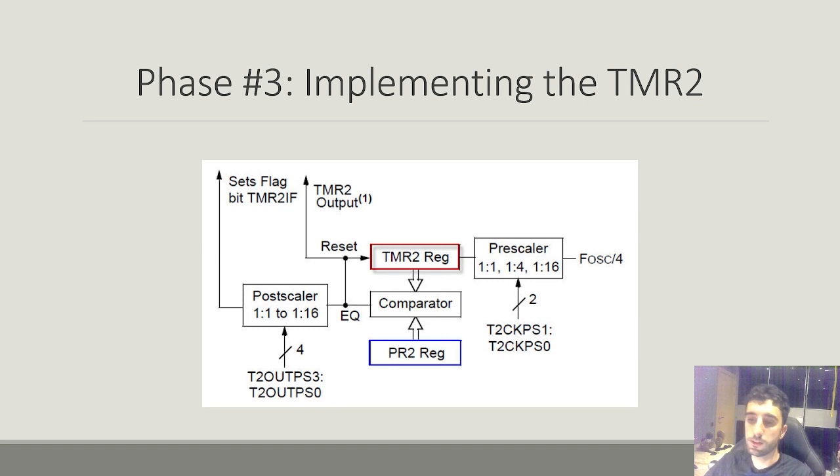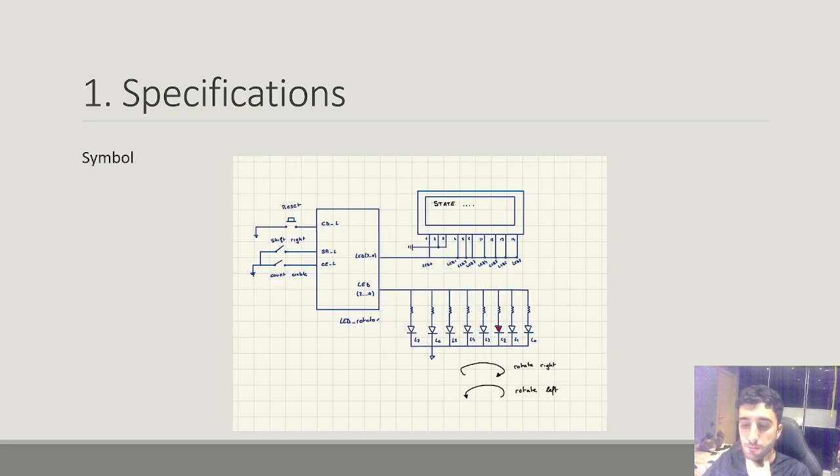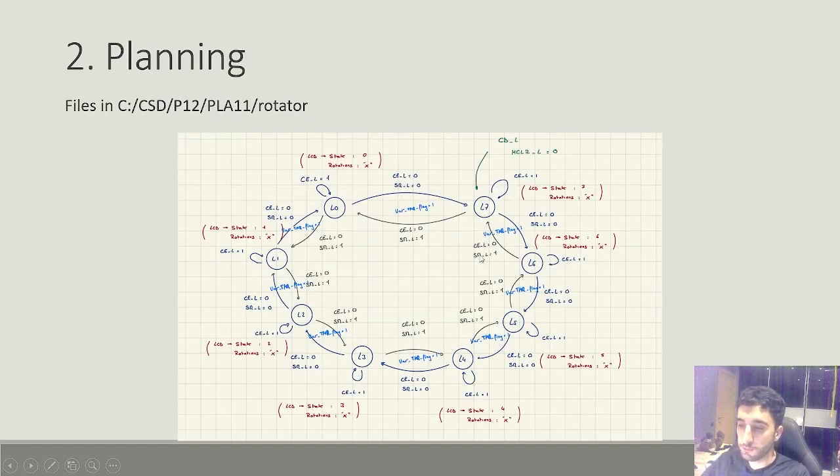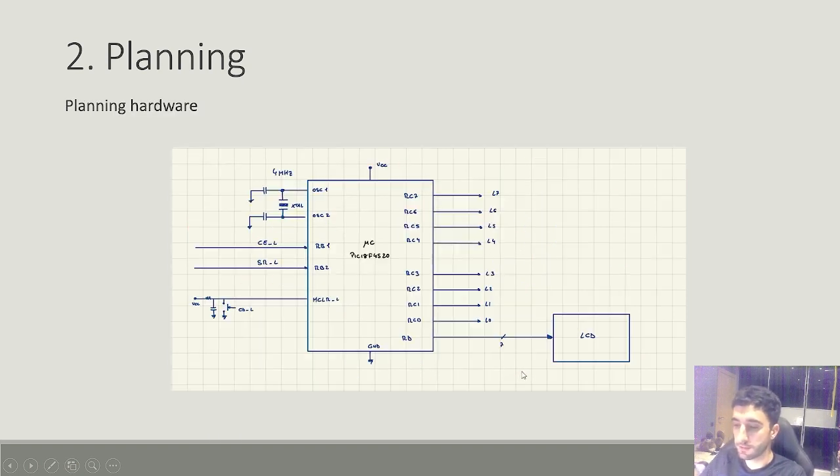Okay, so now let's continue with the phase 3, implementing the timer 2. Here we have the symbol in the specification, we have the rotator, but this time without the external CLK. This continues as phase 2. Now in the planning we can see the same state diagram as before, and now we have the bar timer flag, despite the bar CLK flag.